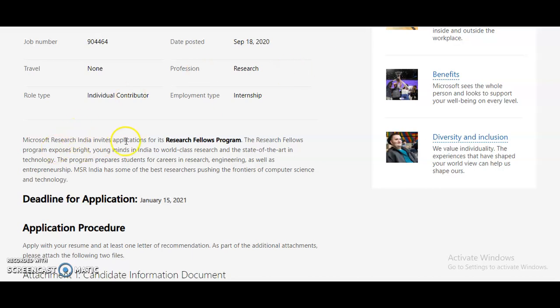Microsoft Research India invites applications for its Research Fellows Program. The Research Fellows Program exposes bright young minds in India to world-class research and the state of the art in technology. The program prepares students for careers in research, engineering, as well as entrepreneurship. MSR India has some of the best researchers pushing the frontiers of computer science and technology.